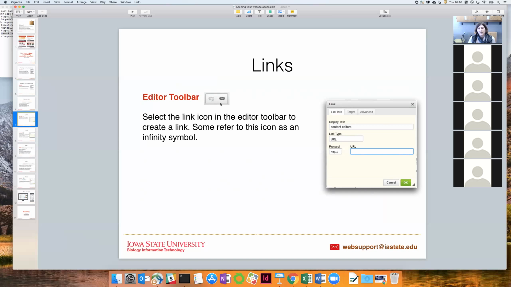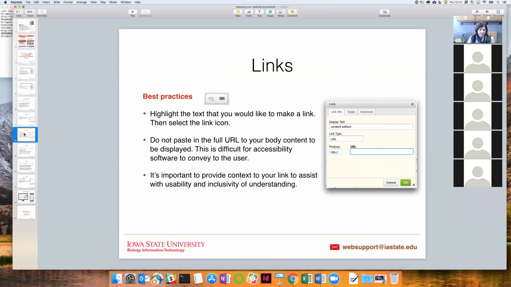But here you can add your URL in the field, and it's best to highlight your content that you want to make a link first, and then create the link. That's the first bullet on this page.